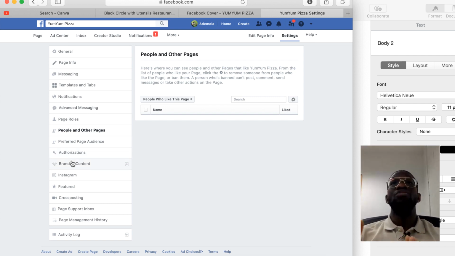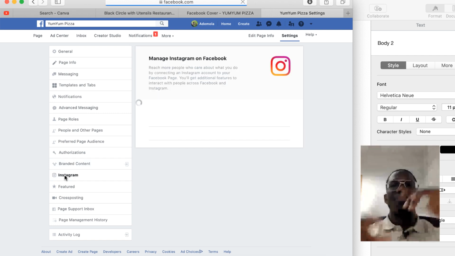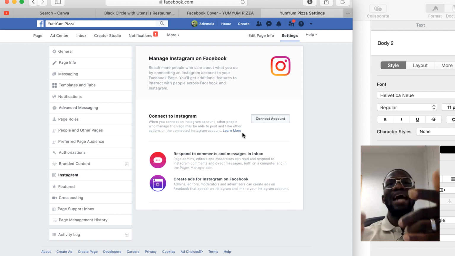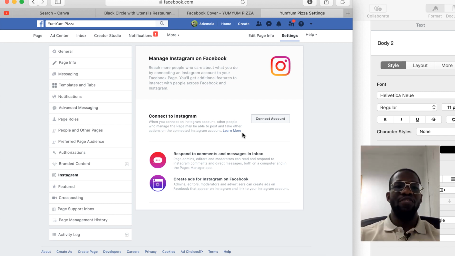Let's just stick to the basics now because it could get overwhelming quickly if we don't take this step by step. The next one is Instagram. So if you have an Instagram account, for example, if we had the Instagram account for Yum Yum Pizza, we can just connect our Instagram account, and by doing that, we can respond to comments and messages through the Facebook platform as well. And most of the comments and messages we get will also pop up in the notifications or in the inboxes here.